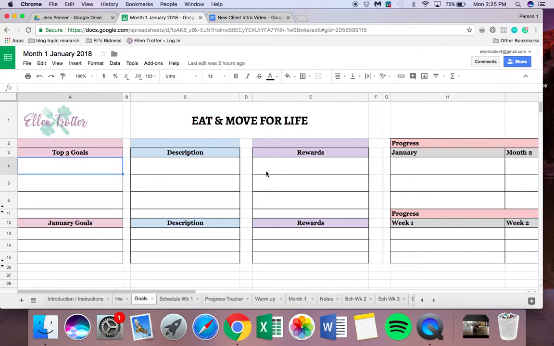And also make sure that the reward does not contradict your goal. So if your goal is to eat more vegetables, don't reward yourself by eating dessert or by not giving yourself a meal without vegetables, because that's contradictory to the goal that you are setting up for yourself.